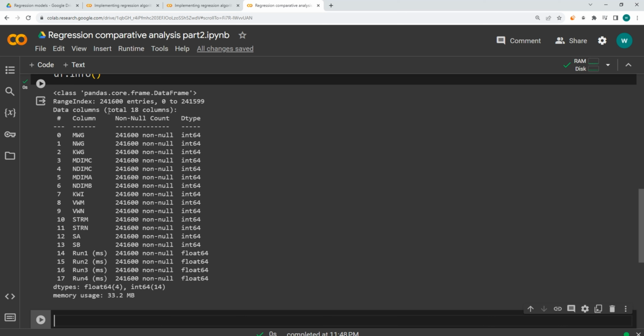In our case, we have a total of 18 columns in our data frame. Also, the null count shows the number of values in each column. As you can see, in each attribute we have a total of 241,640 entries or data points, and this number is the same for the other attributes. So we can say that we don't have missing values in any of our attributes.